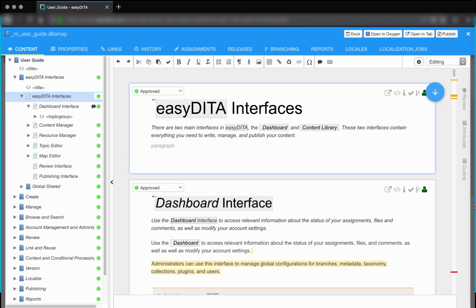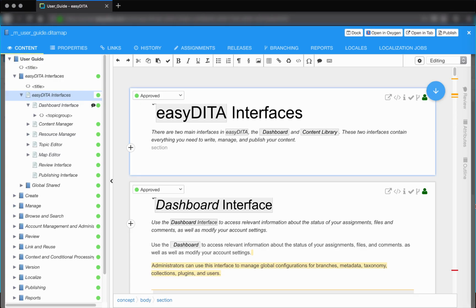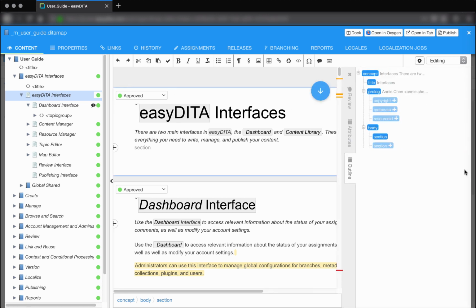Now for our last major subject regarding the layout specific for authors and writers, we're going to take a look at the tabs on the right-hand side, specifically Outline, Attributes, and the Review tabs. All right, so the first one we're going to look at today is the Outline tab. So you'll see down here, simply click on the tab, and it pops out, and you're presented with this sort of visual structure that shows the layout for the topic in which you're located.